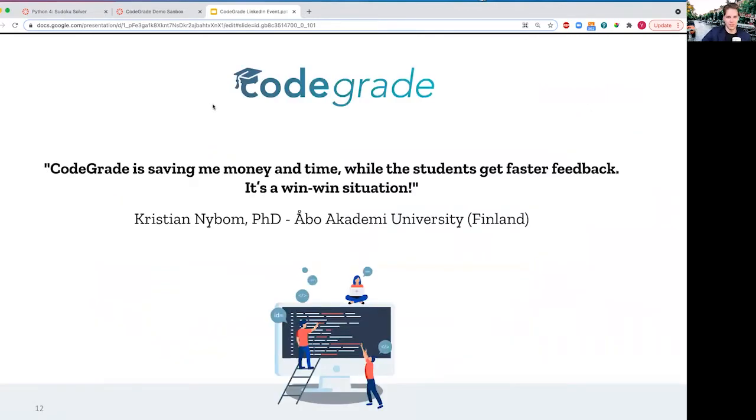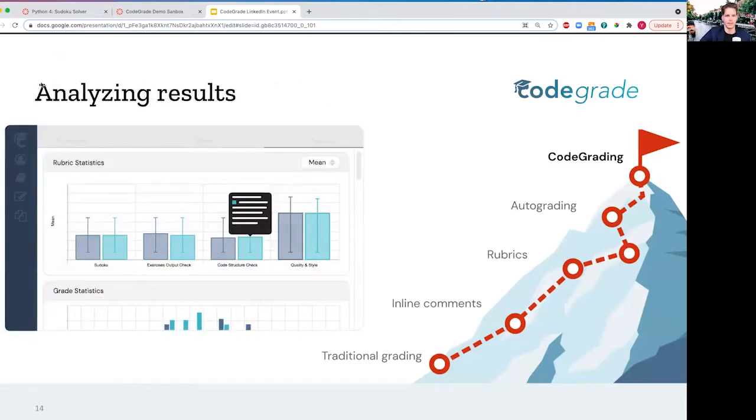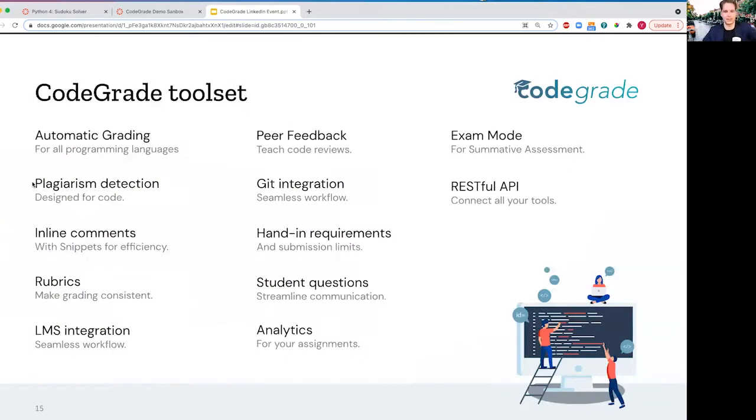I'm going to skip this quote, but basically what we see often is that CodeGrade can save a lot of time and students get faster feedback. Then the last thing, when we go to code grading, we also have a plagiarism detection tool. So you can make sure your students aren't copying off each other, and also some analysis results. So with the introduction out of the way, let's get started.